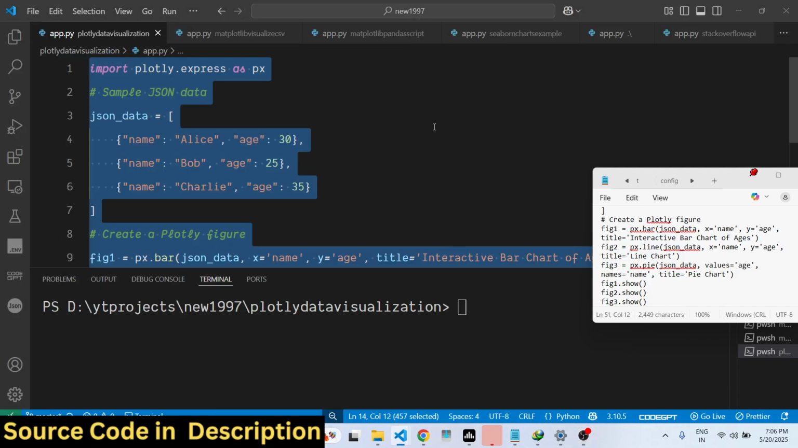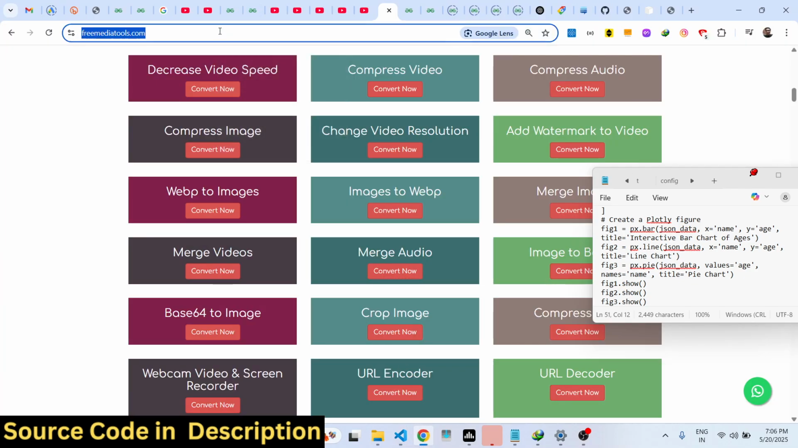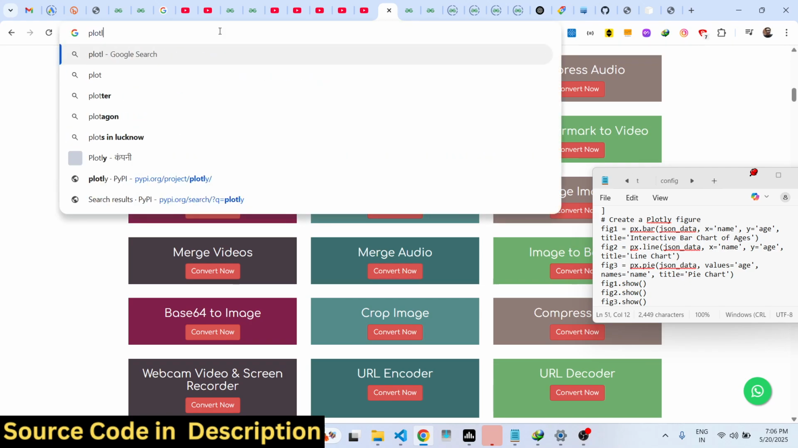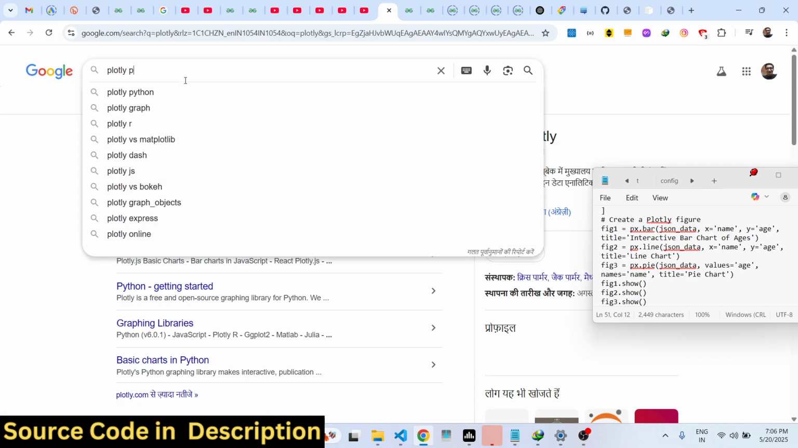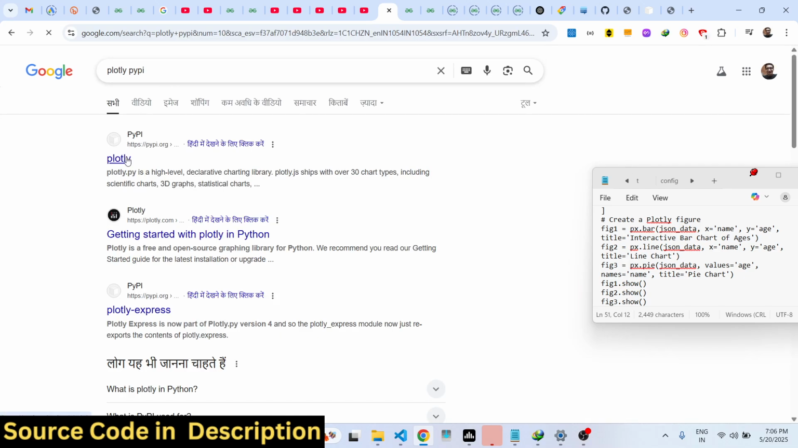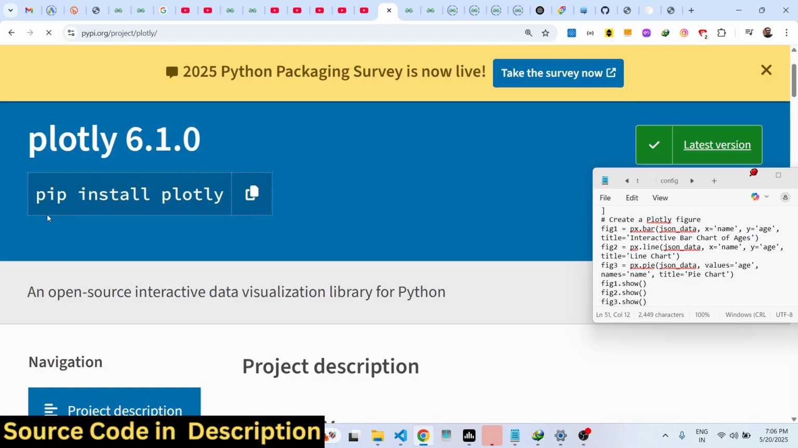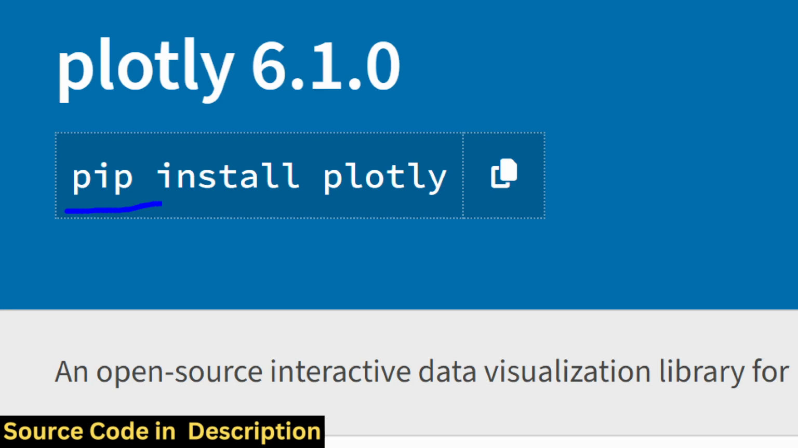So in this video I will show you a new Python library package for plotting beautiful charts from raw data. This package is called Plotly. It's a famous package or library. You just need to go to this and first of all install it by executing this command.